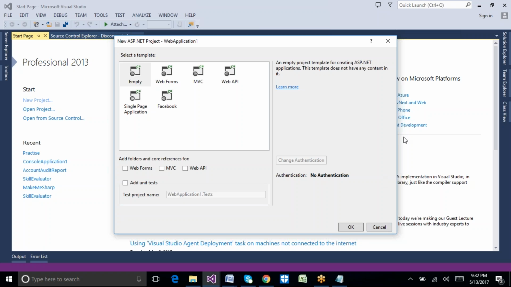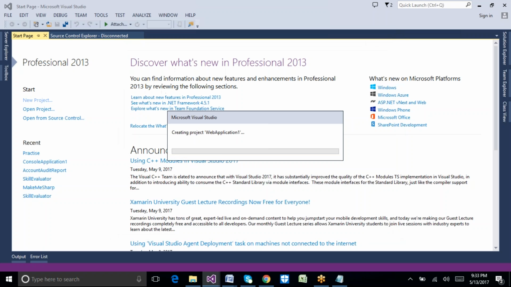It will ask what type of project you are going to work on: web form, MVC application, web API application, single page application, or Facebook application. Based on interest we can choose the particular application. For now, I'm just selecting the empty one here and clicking on OK.